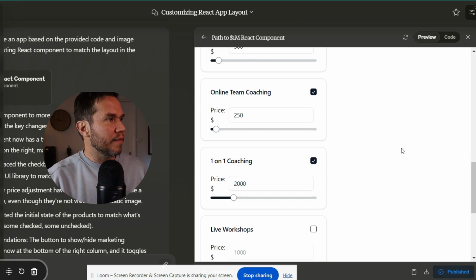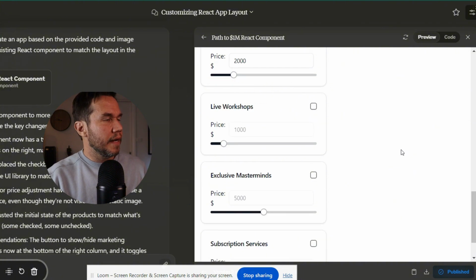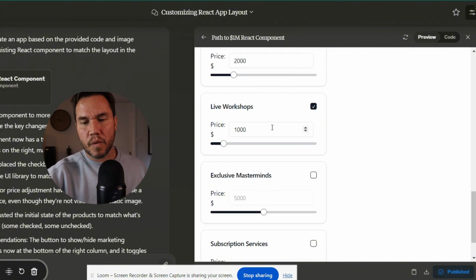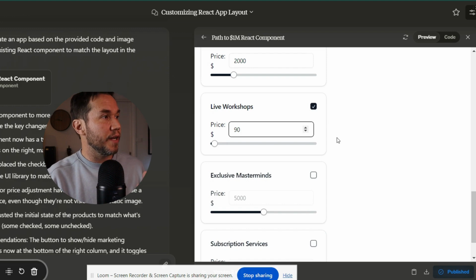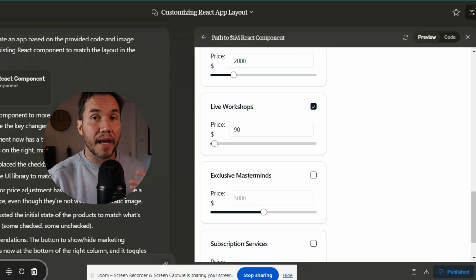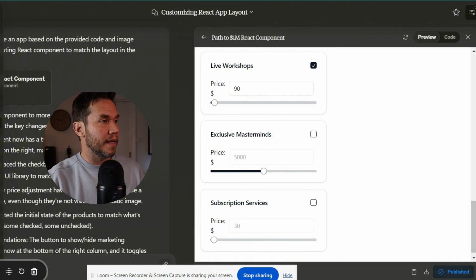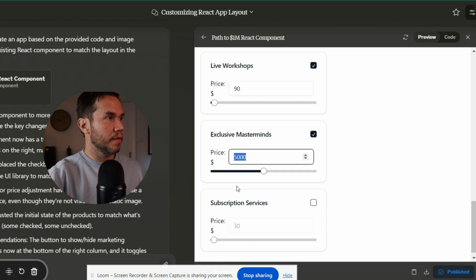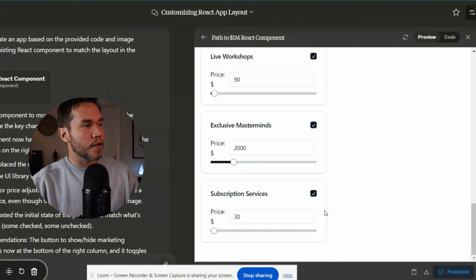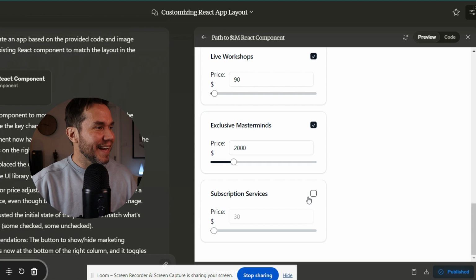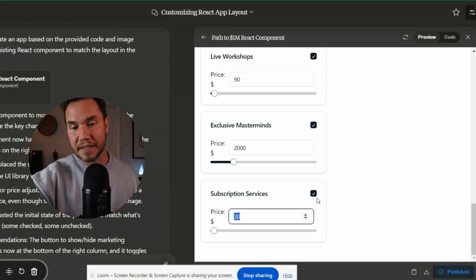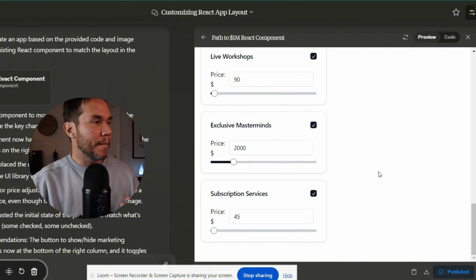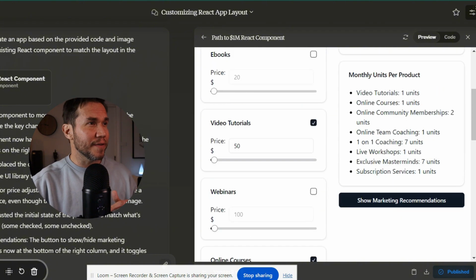And then we have live workshops. Let's say you do that once a month as well, and you're charging just $90, so you can sell the other products through that live workshop. And then you can offer an exclusive mastermind. Now that can be more expensive, right? Let's say you're charging $2,000 as well for that, okay? And lastly, let's say you have a subscription service. Let's say you're an online coach and you have an app, all right? And then you can charge for the app, let's say $45 a month. Cool? Now this is the beauty of it.